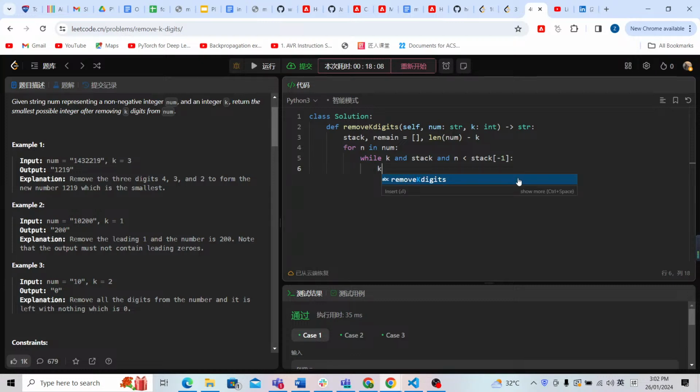Before I pop it out, k should be decreased by 1 because I used 1 time. If I pop out, it means I removed 1 number, one character. So k should be minus 1, and the stack should pop. Now, when I jump out of the while loop, I need to append this number, to keep the monotonic increasing stack. This number is actually a character, so I put the character inside of the stack. And finally, I just need to join the stack.